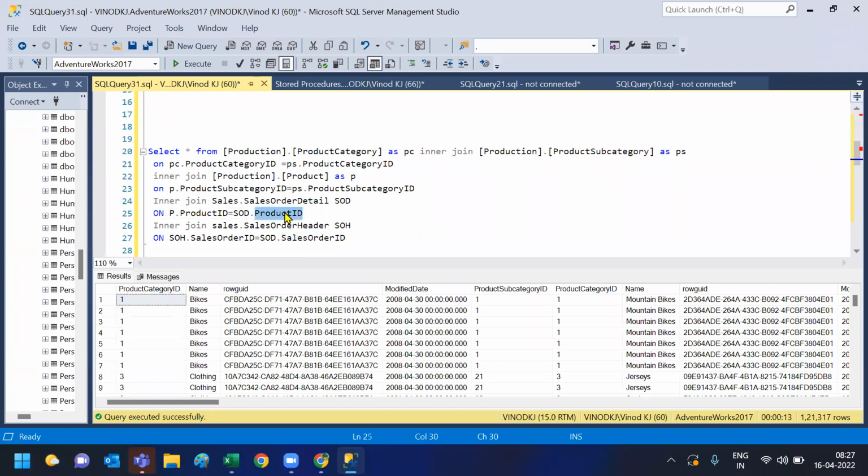I'll show you. For an example, by mistake, someone has written a join condition here. So between this and this table, we have a product ID to product ID, a primary foreign key relationship, correct? But by mistake, someone has put product ID with sales order ID. Will it join or not?